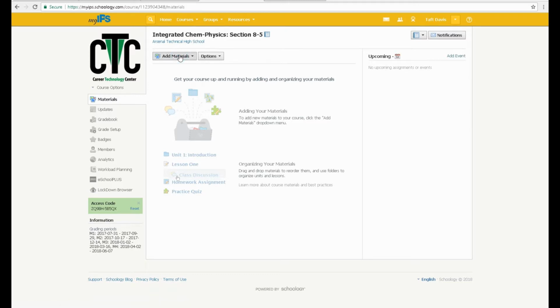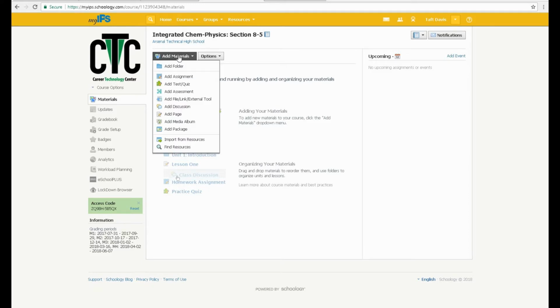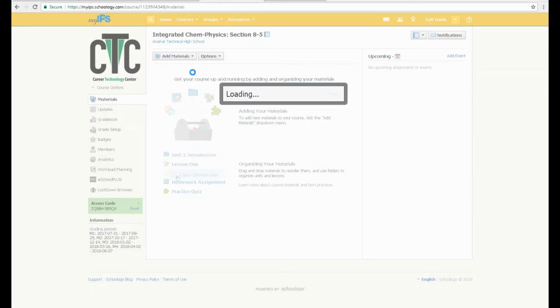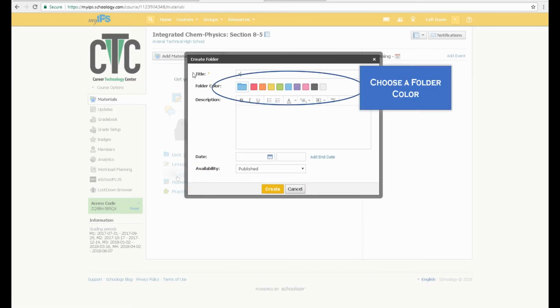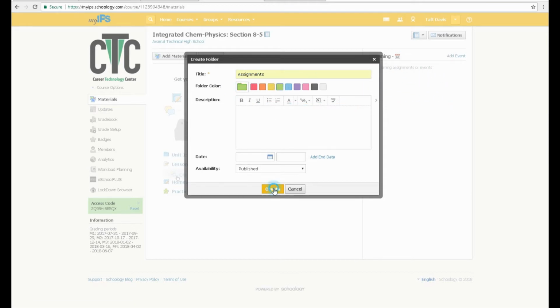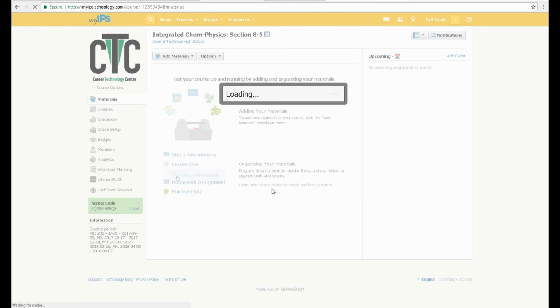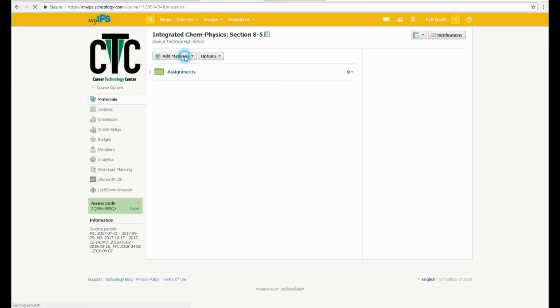So I'm going to click on Add Materials, add a folder, I'm going to give the folder a title, and this one I'll call Assignments. We choose a folder color, and then click Create. And then we'll see the folders under the materials. And then we'll just go through and add one for each of the categories that we have.